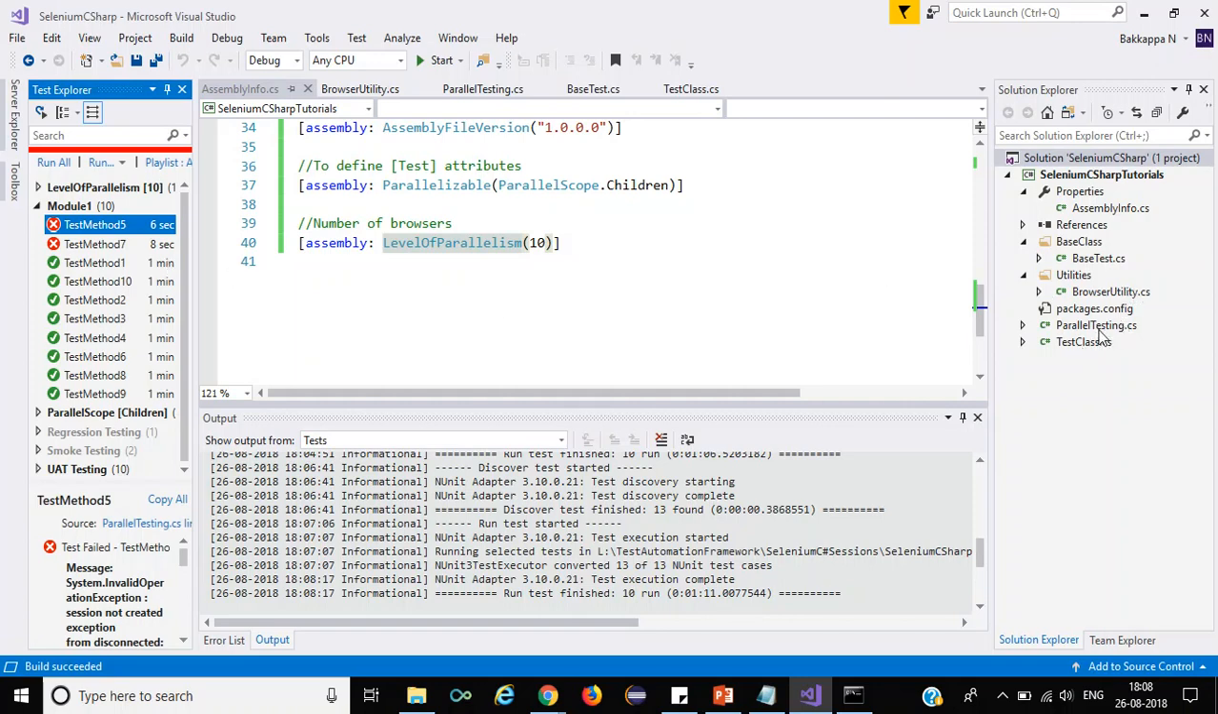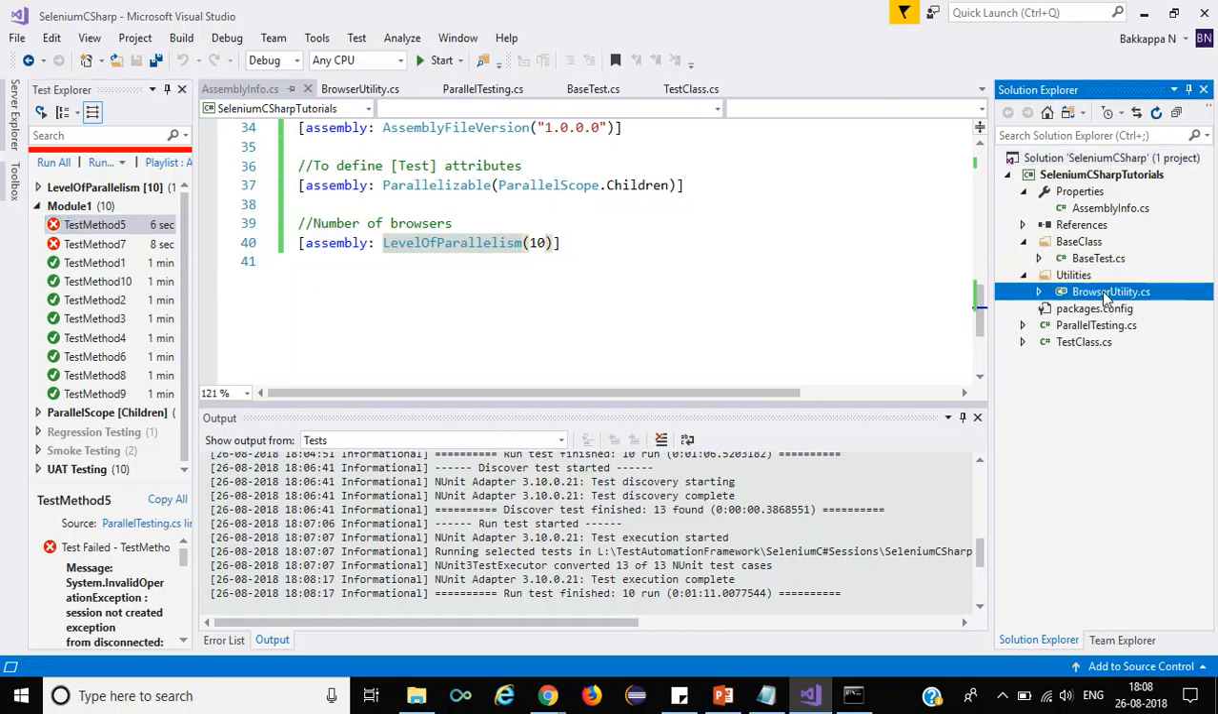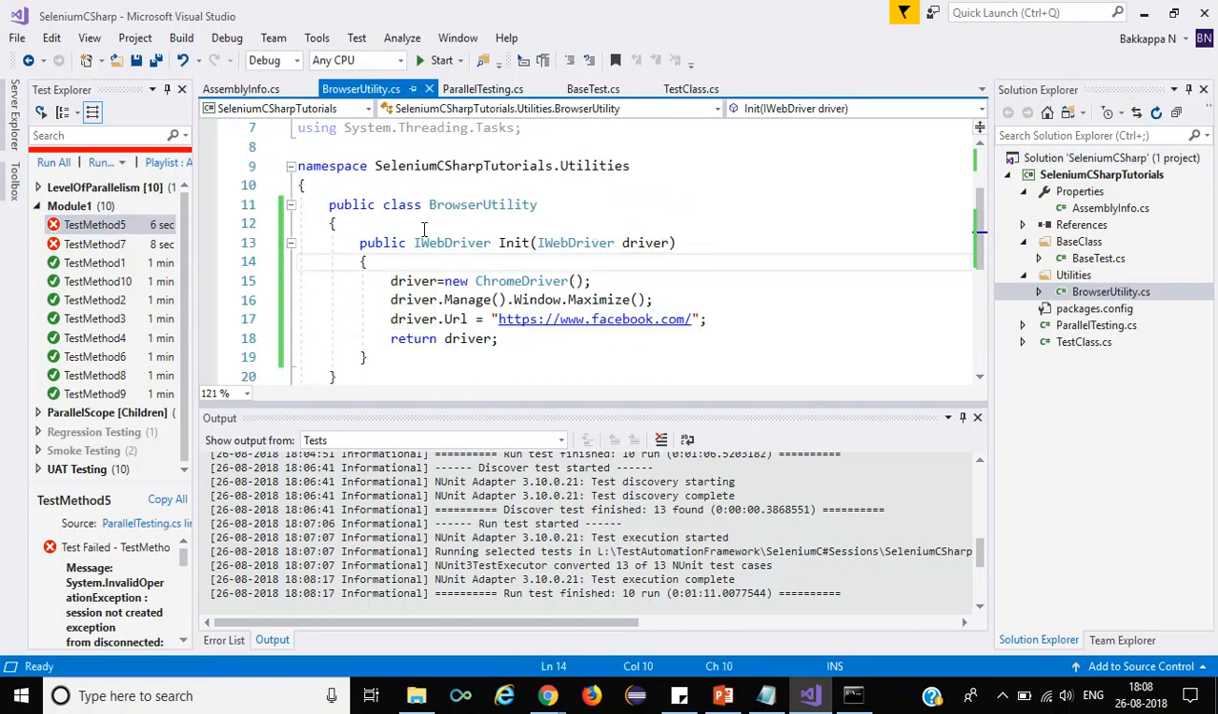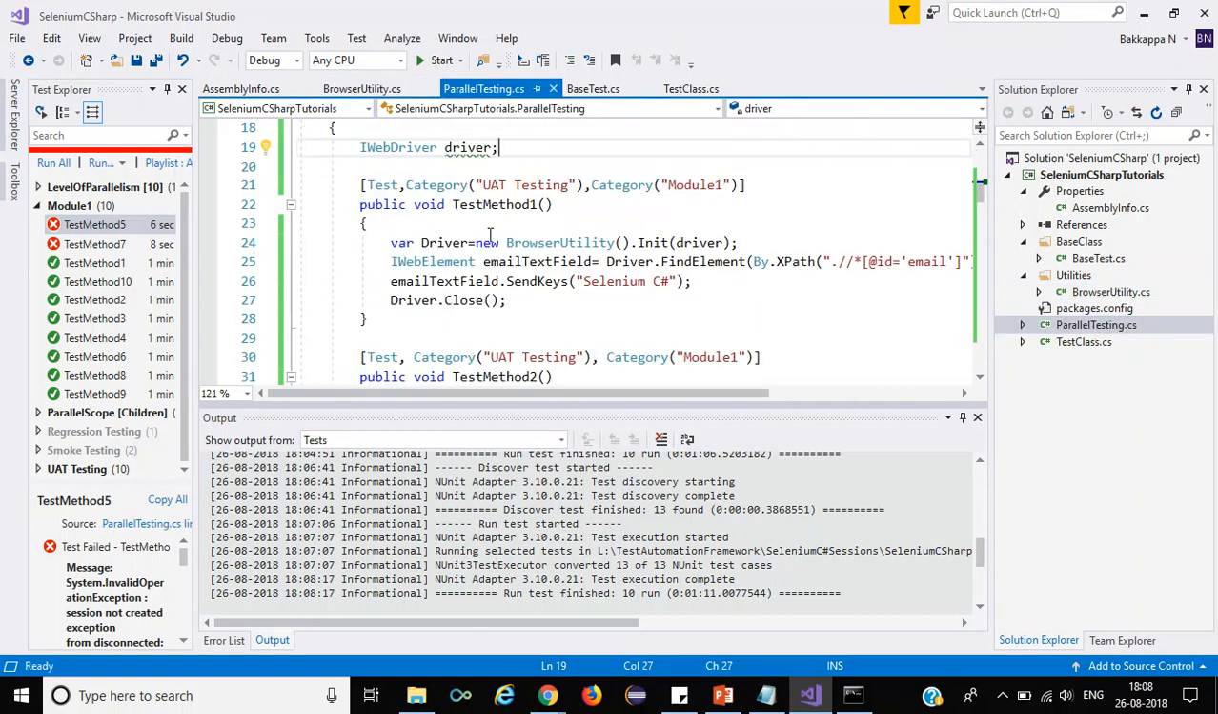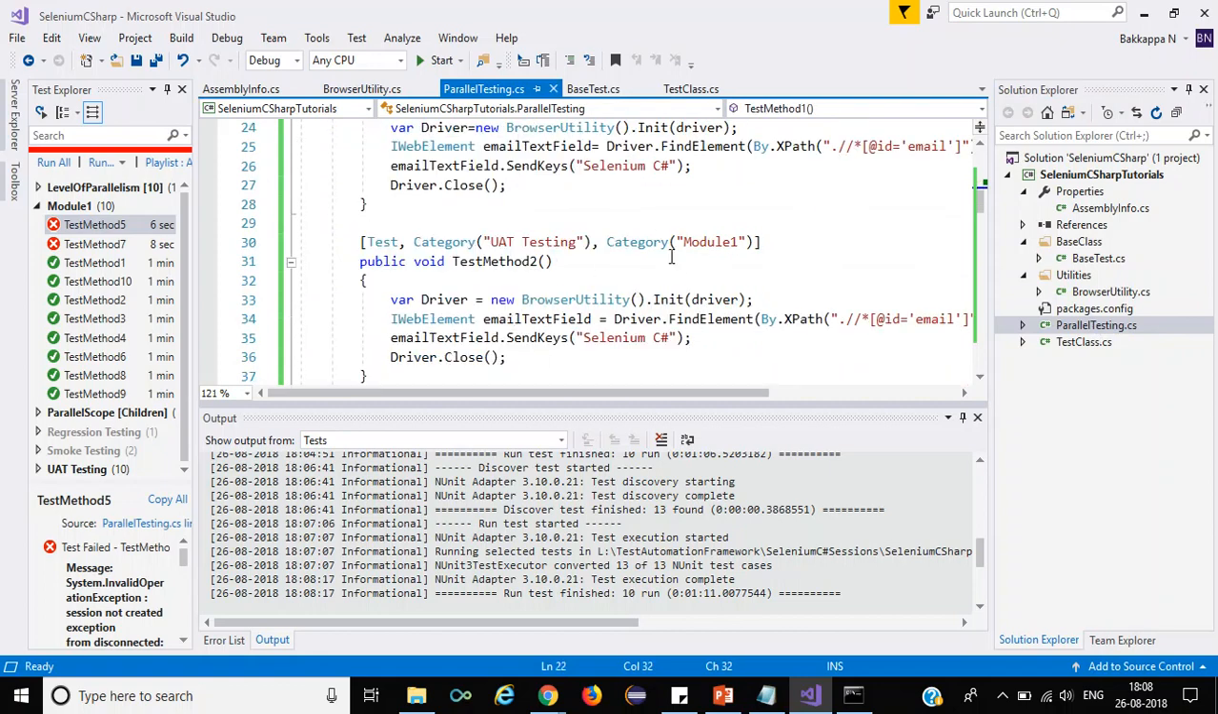In the same way, under the utilities folder you can create a method with respect to the browser. For example, I have created this method for the Chrome browser. In the same way, you can copy and paste it and create the utility method for the Internet Explorer browser, and call that method in the test methods wherever required, wherever a specific test you want to execute in different browsers like Firefox, Safari, IE, like that. So this is how you can do parallel testing.